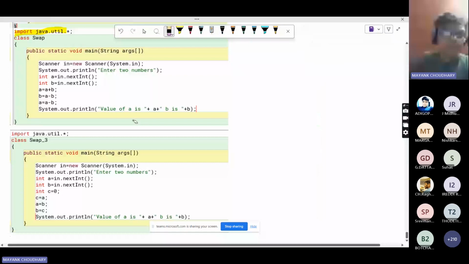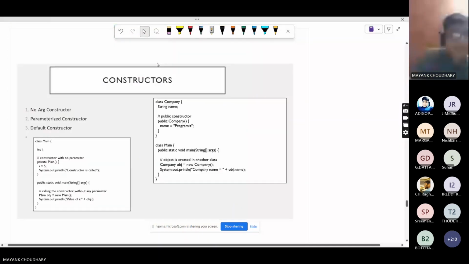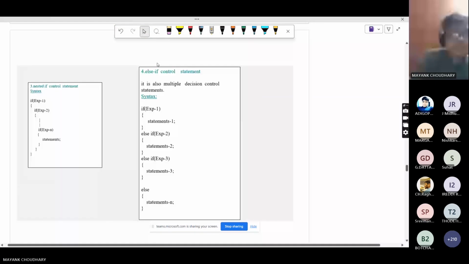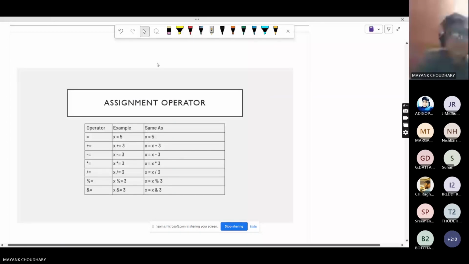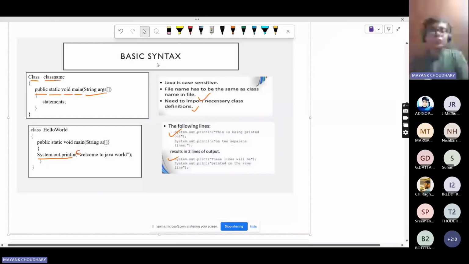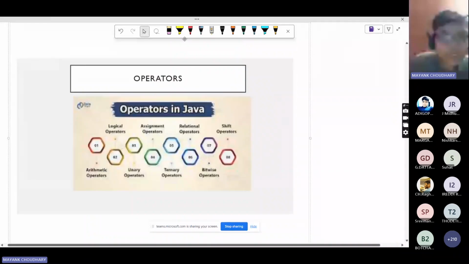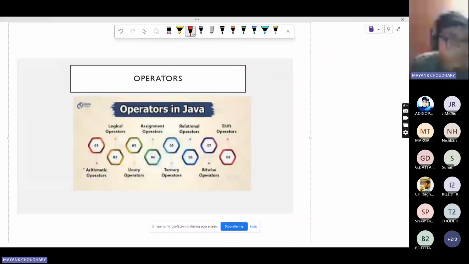Now let's head to our main topic, where we stop. So now we have operators. In total there are 8 types of operators: arithmetic, logical, assignment, unary, relational, ternary, and shift and bitwise operators. But we won't be discussing shift and bitwise operators today. These six are what is important for now.